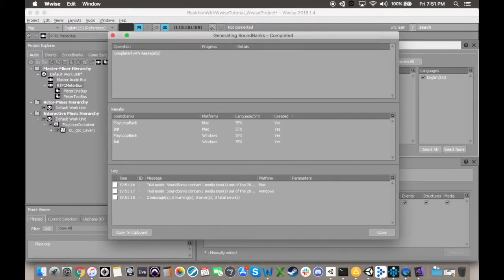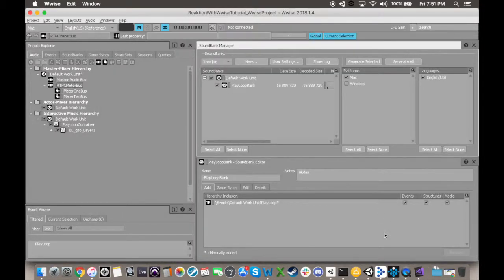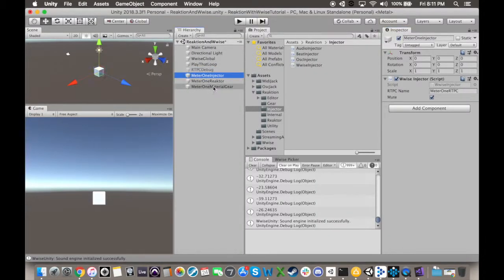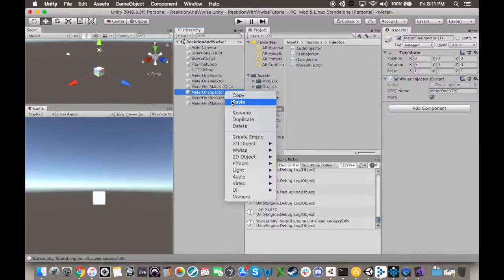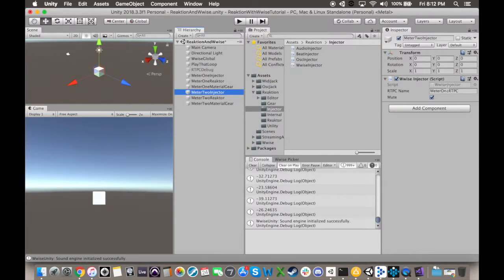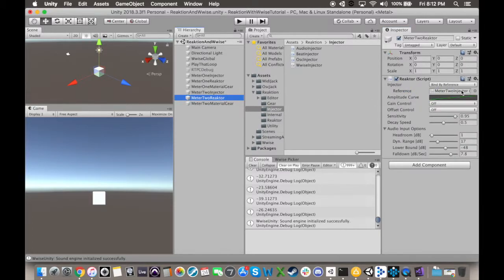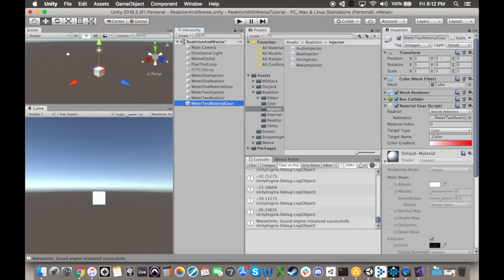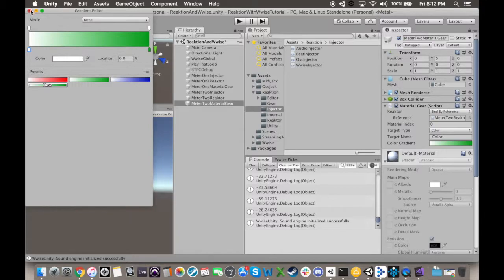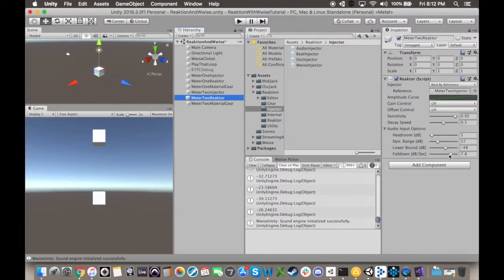Generate your sound banks and save Wwise, then go back to Unity. In Unity, we're going to duplicate our chain. On your duplicate injector, change the RTPC ID to meter 2 RTPC. You'll notice on your duplicate reactor that it's already assigned itself to the right injector, and the same thing is true of our duplicate cube gear. I am, however, going to move our duplicate cube up a little bit and change its material.